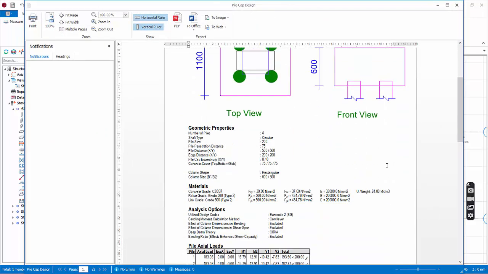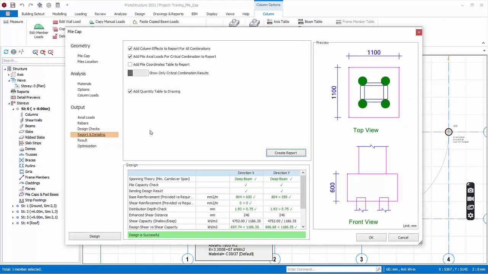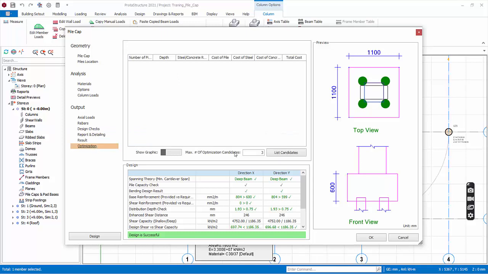Review the design report. Close it. Optimization. Click List Candidates. This will list other possible candidates of pile cap arrangement and designed to achieve a more economy based on the unit cost of material defined.